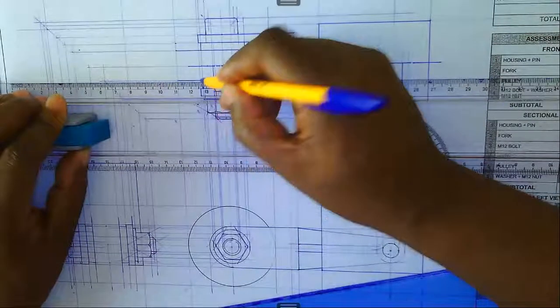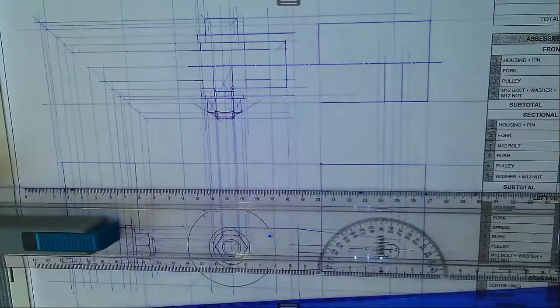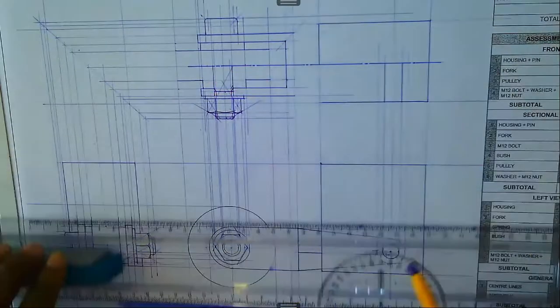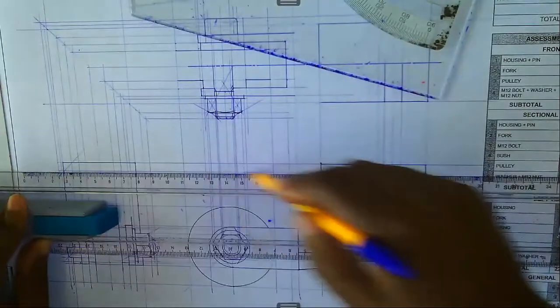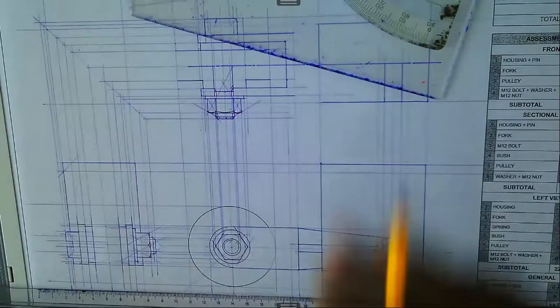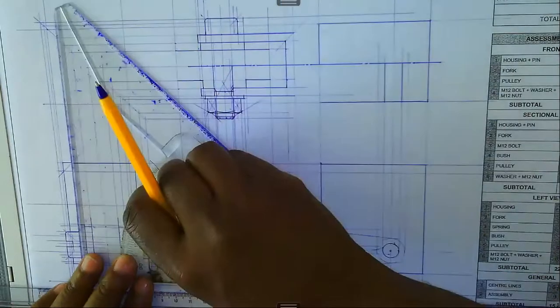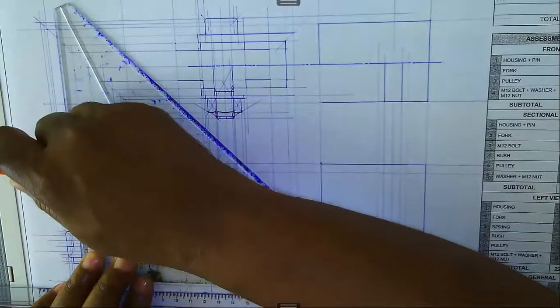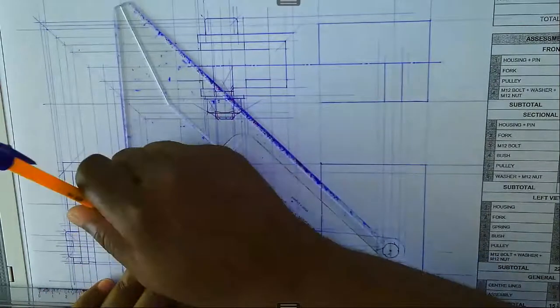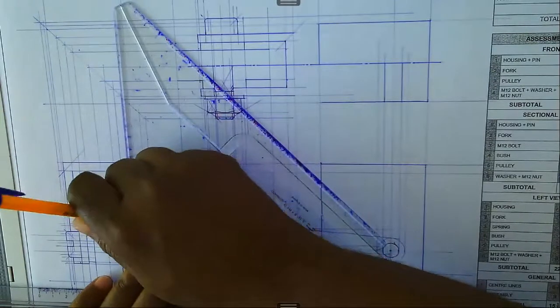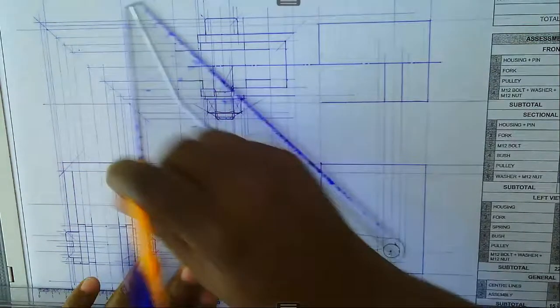Right, we'll need to define the bush getting into the pulley, okay? Right, the distance from here to there, that's 20. Like this. That is the 5mm size with regards to the housing. So we'll take this one up. Take this one up like that.